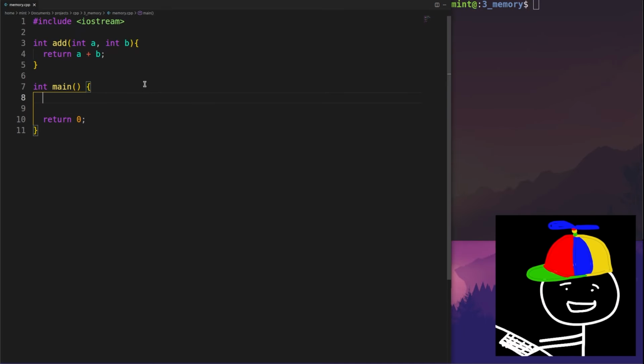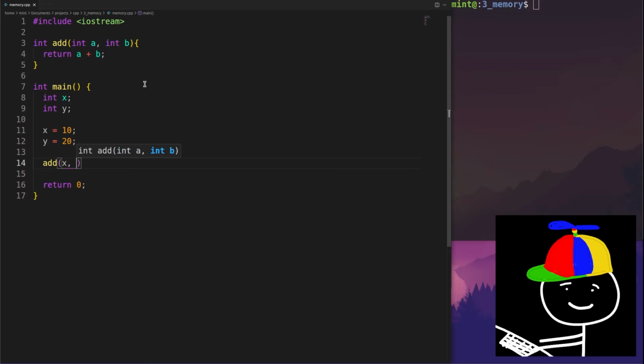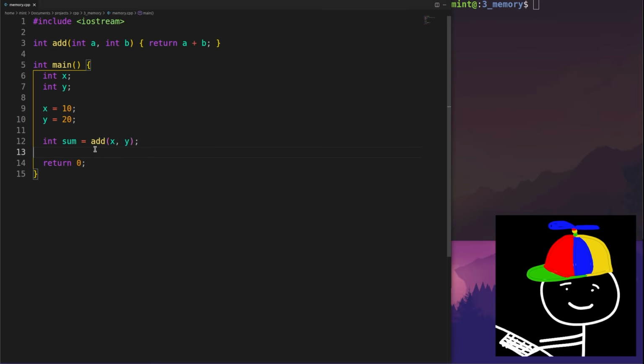And in our main function, let's create two numbers a and b. Well, they don't have to be called a and b. Let's call it int x, int y. And we'll just set x equal to 10 and y equal to 20. And if we call add and pass in x and y, we can set the value of a variable called sum to the result of calling add on x and y, I believe that we can print this out.